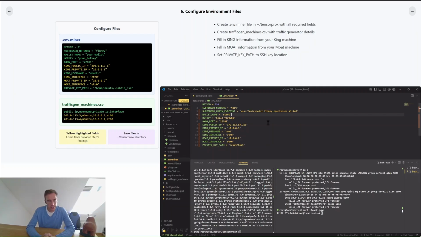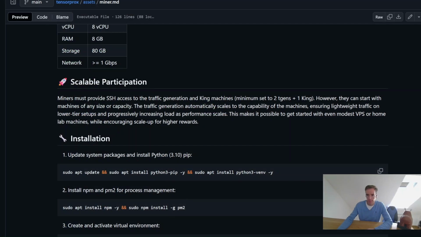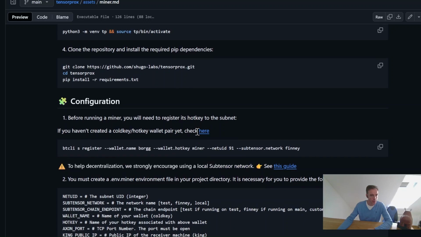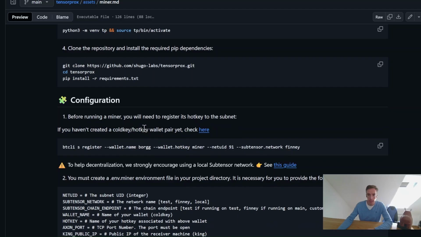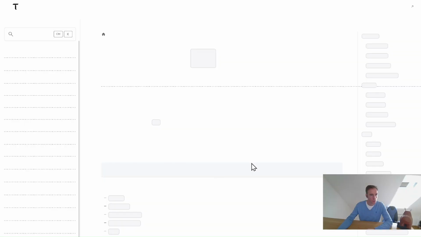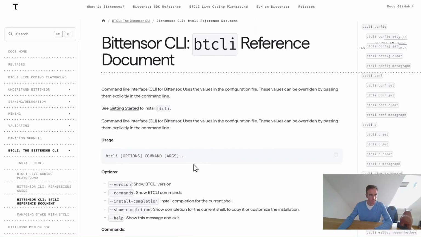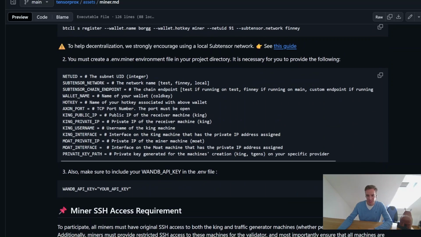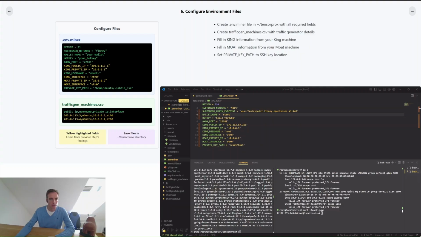For all the things that are mentioned here in our tutorial, we have a link to the official Bittensor documentation, where you can learn how to run your own subtensor to help decentralization. And if you don't know how to create wallets, how to register and all this, please follow the link here, as you will be led to the official Bittensor BTCLI documentation. So let's get back to our machine.